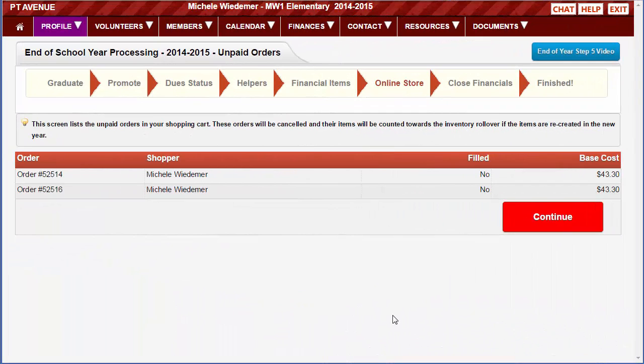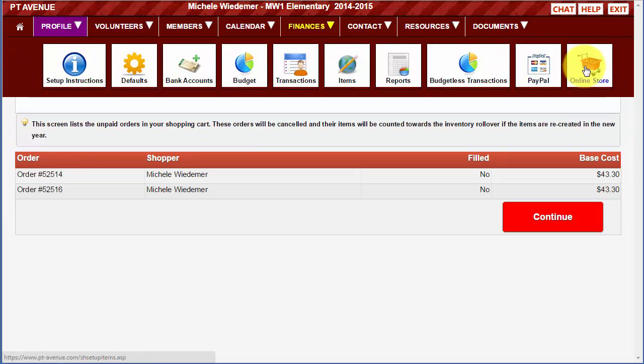The first screen of this step displays a list of any online store orders that are in the system that show as having no payment received. This is an informational list only. If any of these members still want their items, or if you know payment was received, you should exit the end-of-year process and resolve these issues in your store order management area.